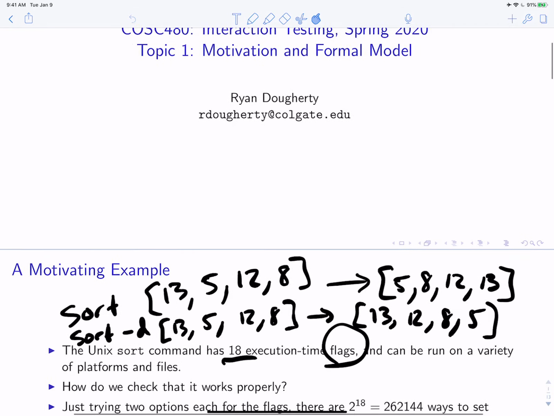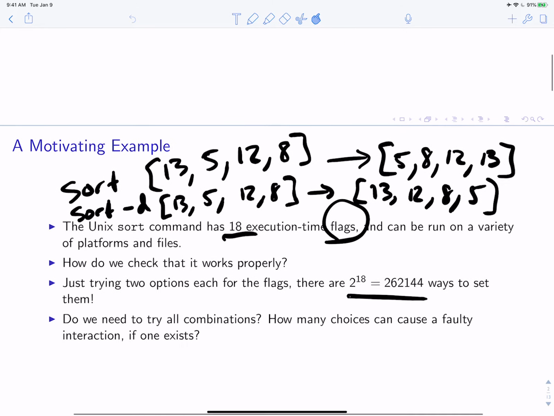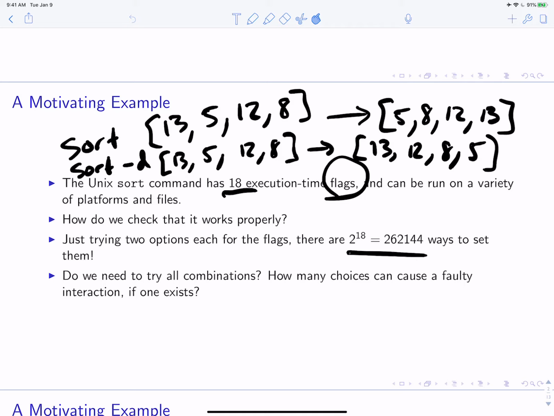So I'm going to continue the motivation for why we want to consider interaction testing. We started off with this example of the sort command, where you want to sort a bunch of things, but you want to possibly customize the sort. If you want to sort things in descending order or ignore capitalization, there are many different things that we may want to do. In particular, if you look at the man page for the sort command, there are 18 flags that you could provide to the sort command, or not provide any if you don't want to.